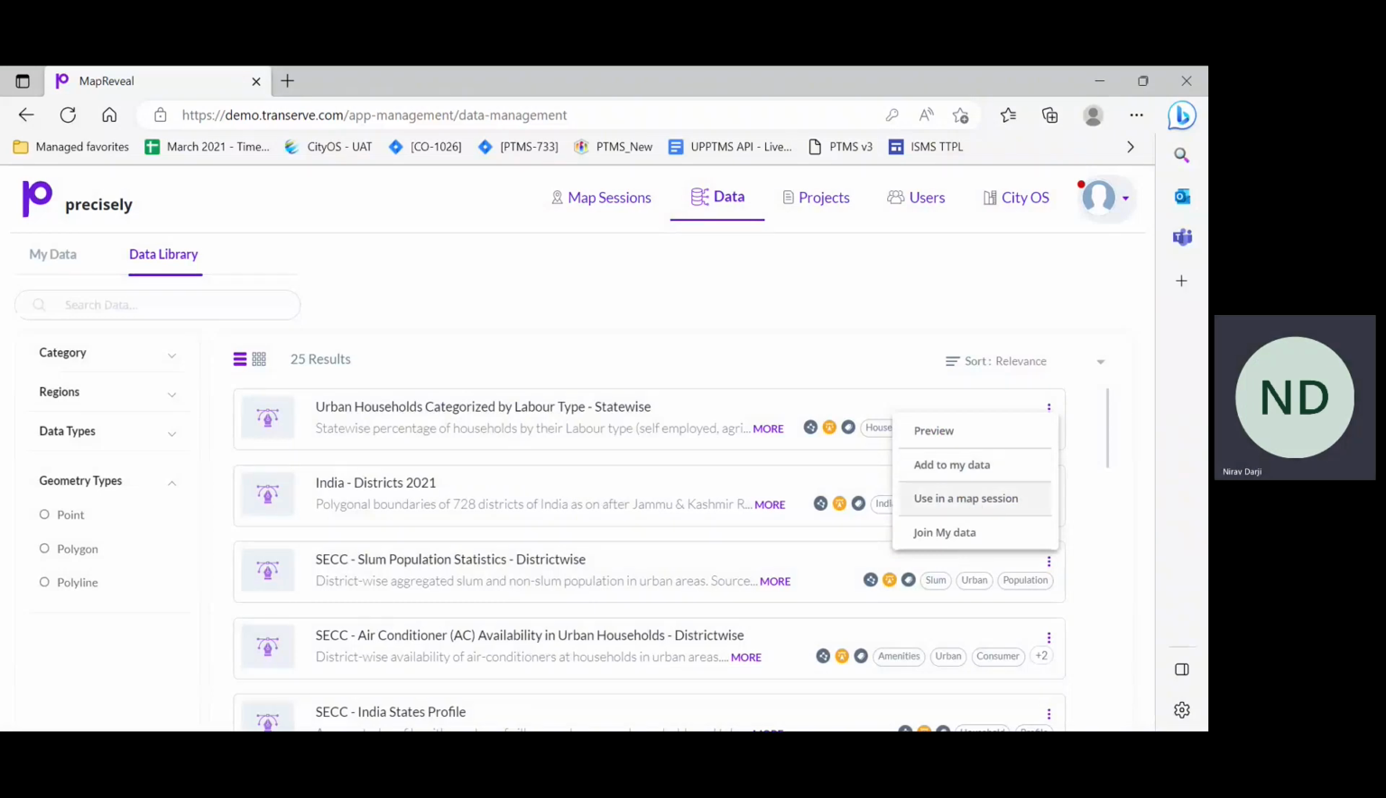We can also straight away import this layer into map session as well, and if there is any existing layer which we have uploaded in my data, we can also join the data from here.